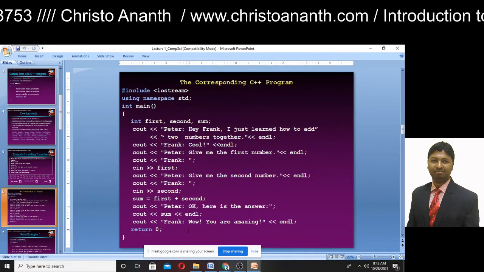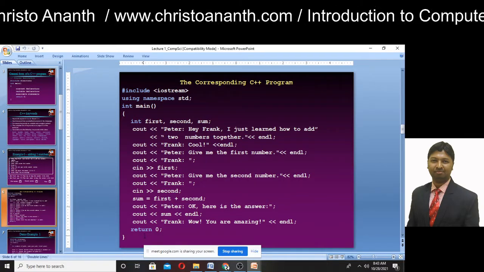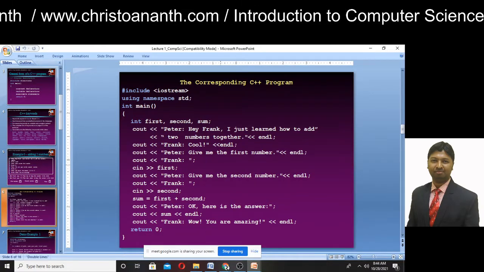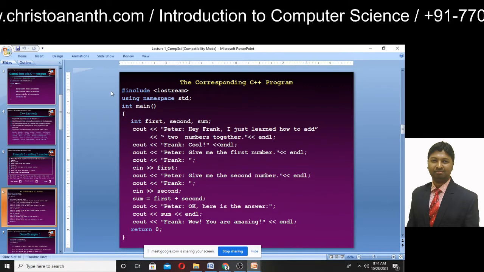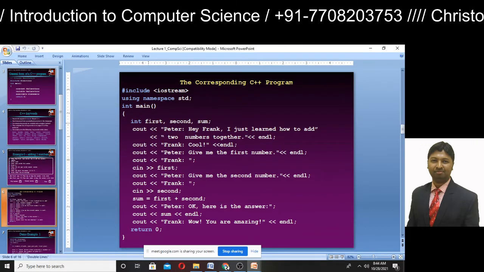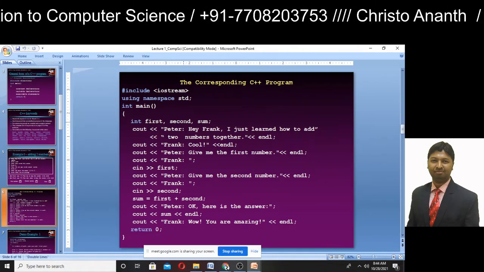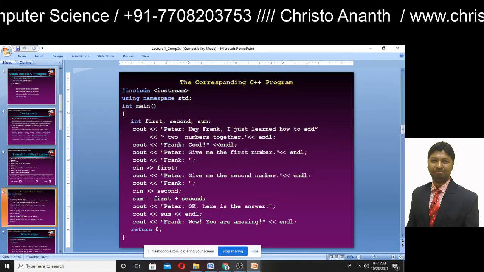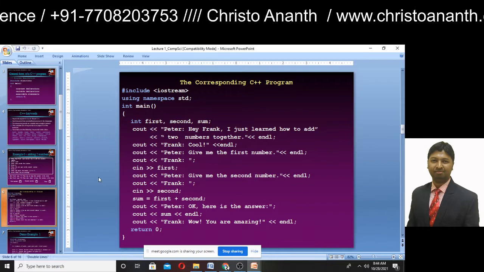Wow, you are amazing. And you return 0. So either you can have conversation or you need not have conversation. But the basic logic behind this program is, add the two numbers, first and second, from which you get the sum.